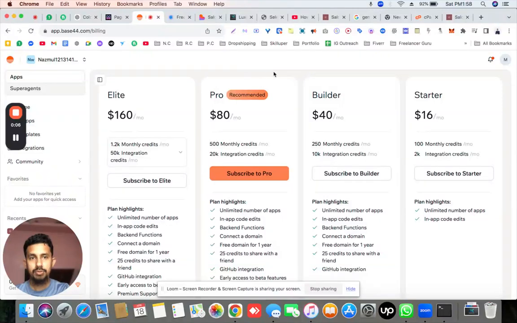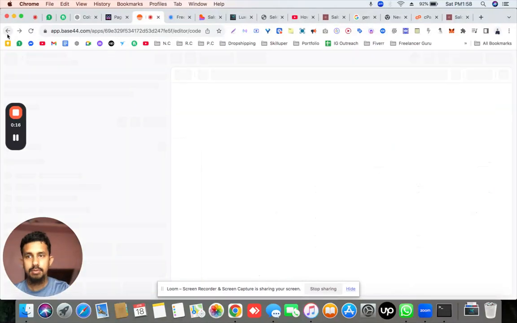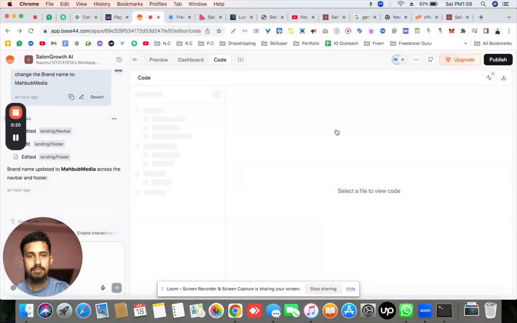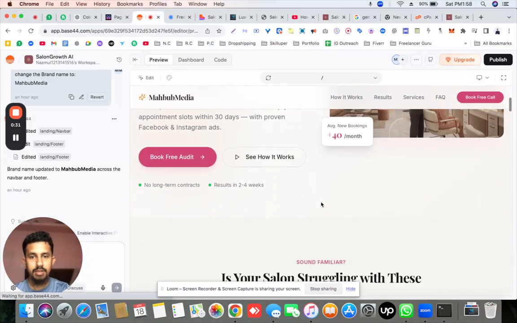Let me show you how we can redirect a domain to a different website. Like, I have made a website in here. I want to show you in Base44, this one, and if I want to show you the preview here, this was a Salon Meta Ads agency.